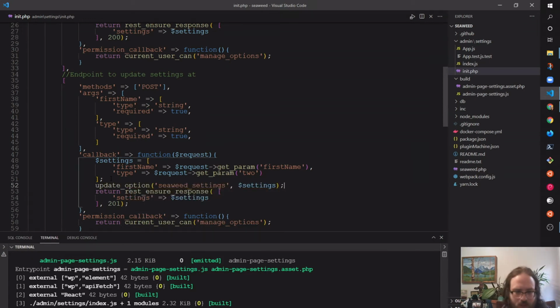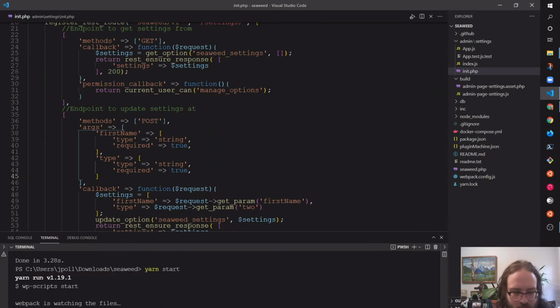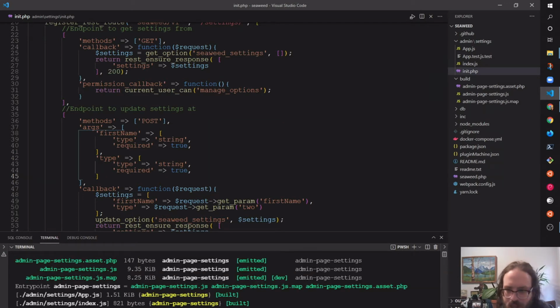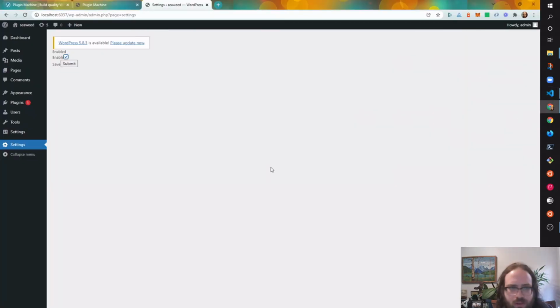Right. Cool. And we probably want to add a little bit of sanitization and validation server side, but this is more about React. This was just using what I had to build a basic API. I built the JavaScript, but I didn't start the watcher. So let's do yarn start. This will build it and also create a map, so that way your inspector console is kind of useful.